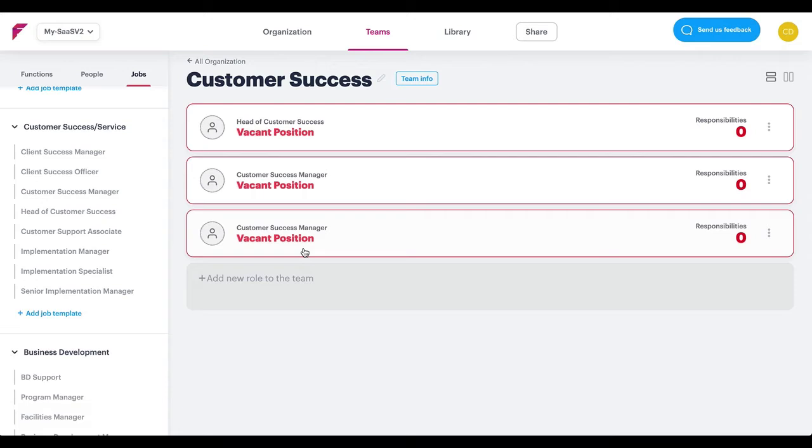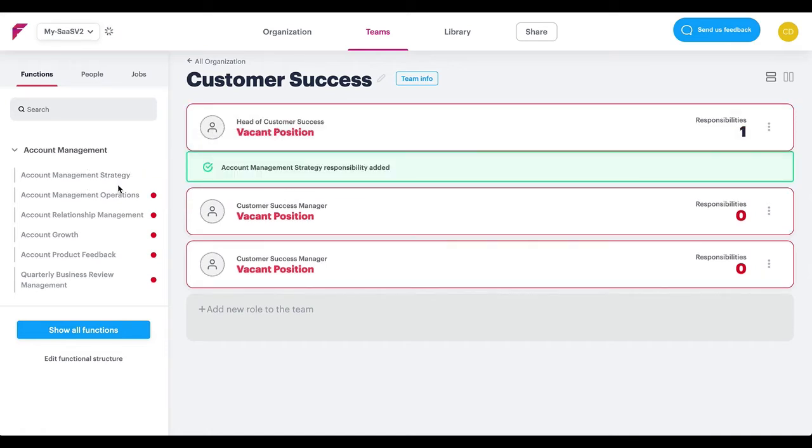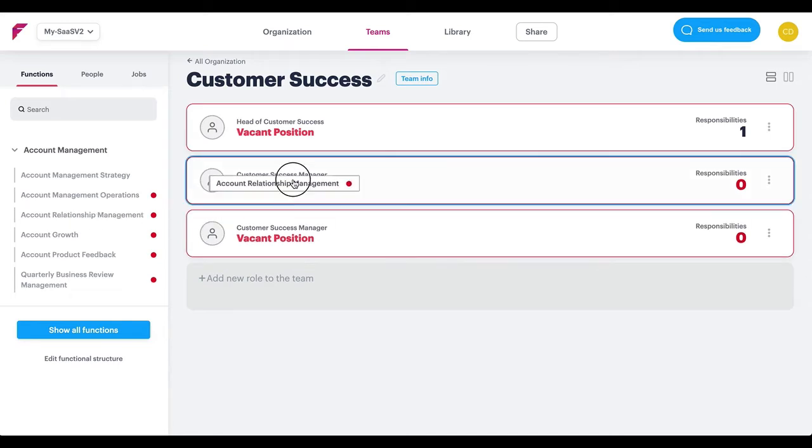Now that we have the roles in place, let's decide which role is going to own which accountability. Account management strategy, that sounds like it sits with our head of customer success. Account relationship management, that sounds like a job of a customer success manager.